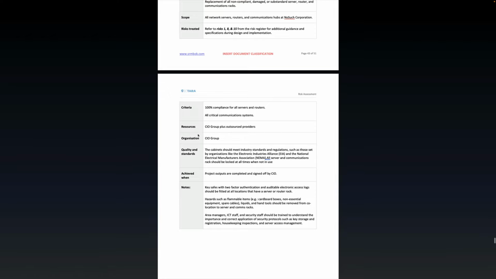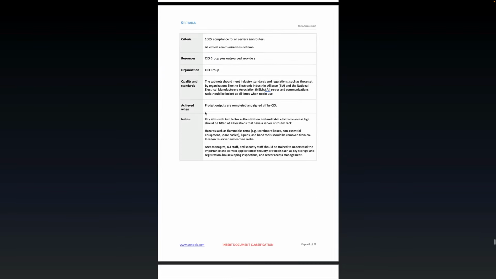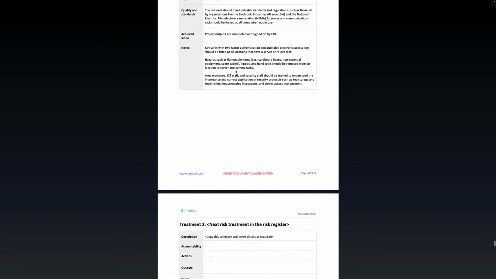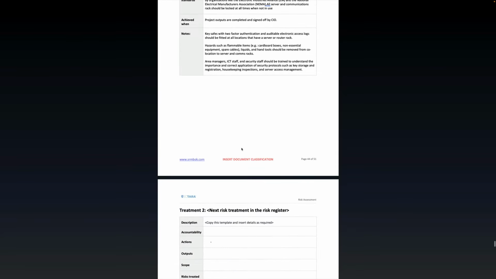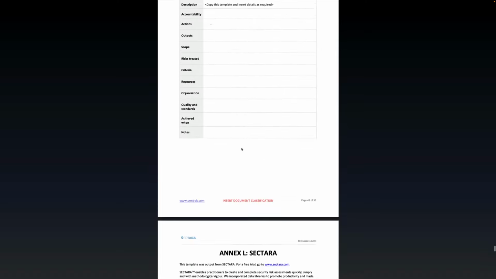What sort of resources will you need? Who's responsible? In this case, the fictional CIO group, quality and standards, who need to meet whatever standards you work to. Achieved when, this could be when 100% of server racks are replaced, or when it's signed off by the CIO or the Chief Security Officer. There are some notes in there for additional explanatory material, where something will take more than a couple of weeks to do. This might take years, sometimes 5 years' worth of risk treatments.